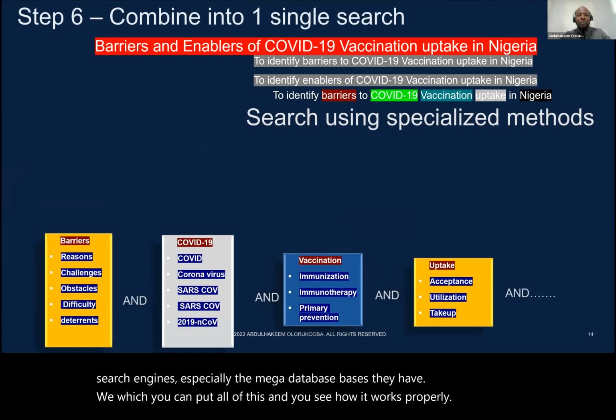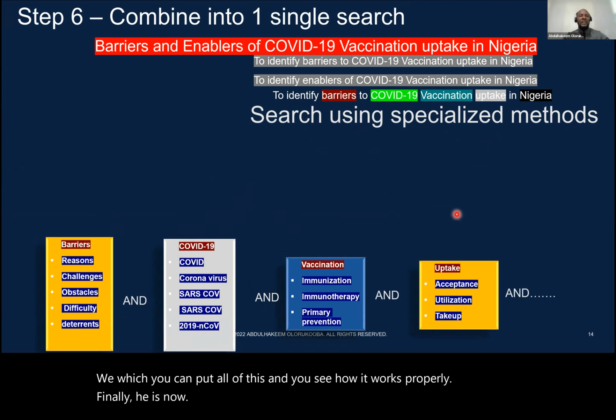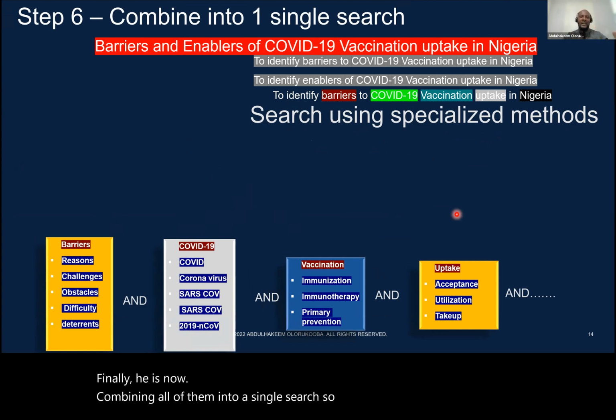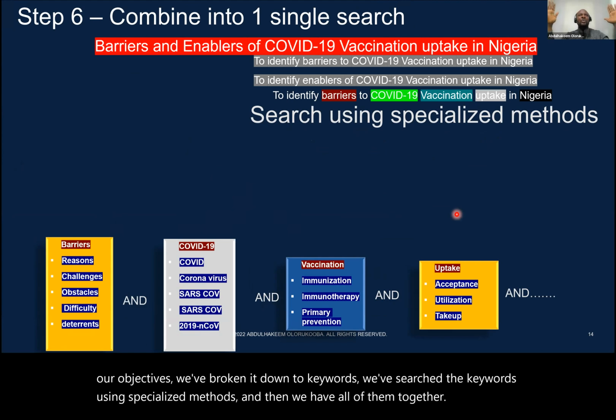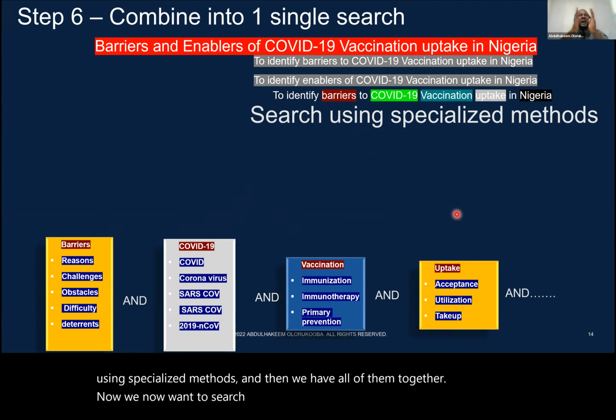Finally is now combining all of them into a single search. So we have had our title, we have our objectives, we've broken it down to keywords, we've searched the keywords using specialized methods, and then we have all of them together. Now we want to search them all in one.